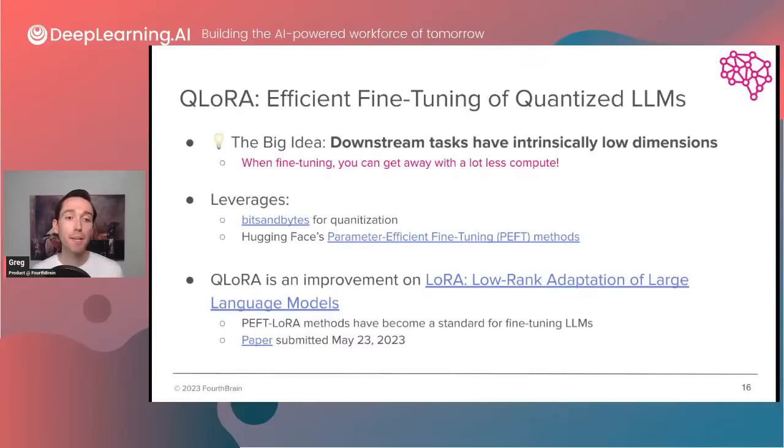So this is taking this big idea that is an emerging best practice with LLMs, that downstream tasks, meaning more specific tasks, have intrinsically lower dimensions than the higher upstream tasks. So all possible benchmark tasks, a lot of dimensions. One specific task, not very many dimensions. So when we're doing fine tuning, we can get away with a lot less compute.